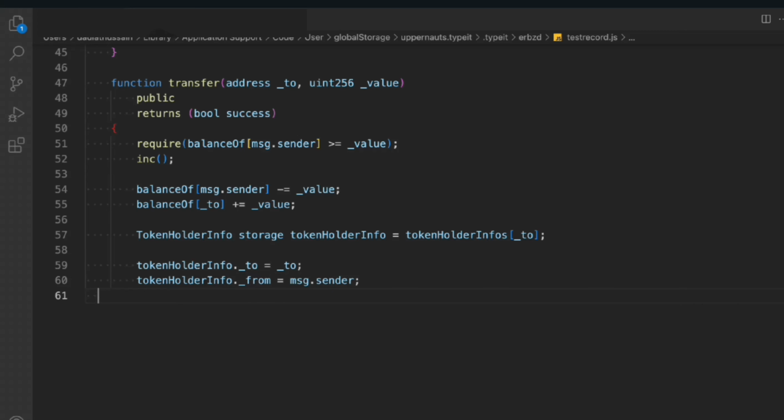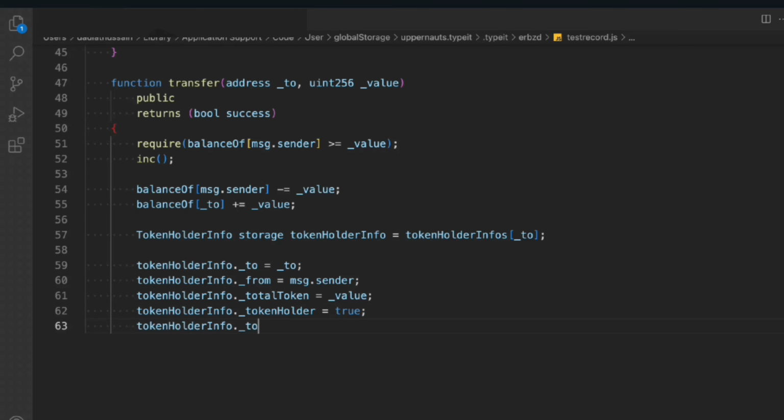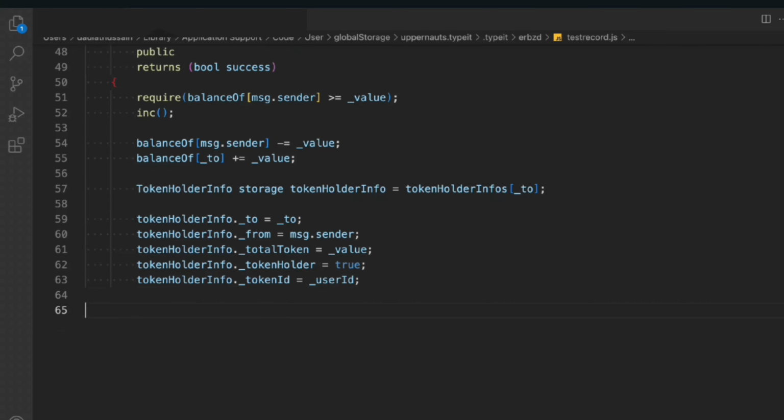and we have the token, then we have the token holder info. It's gonna be true because he will hold a couple of tokens, and we have to update the user ID. So these are the information we are updating. Come down here, we'll take this token holder, and we have to push the address because we are keeping the address in an array, so of all the users. So that looks pretty good.